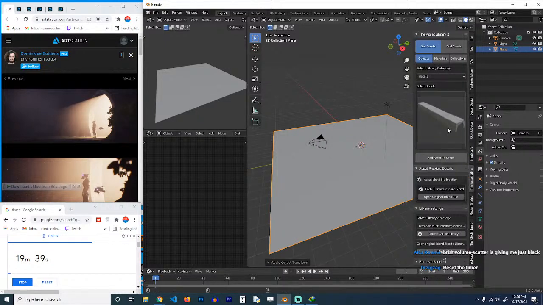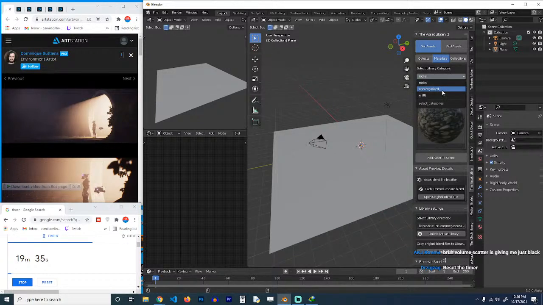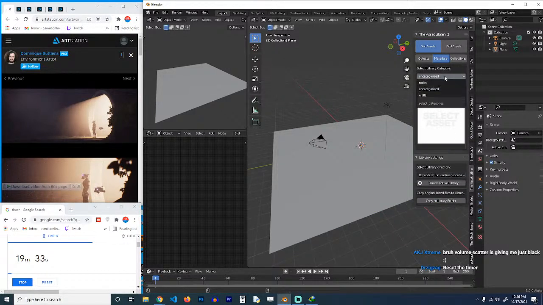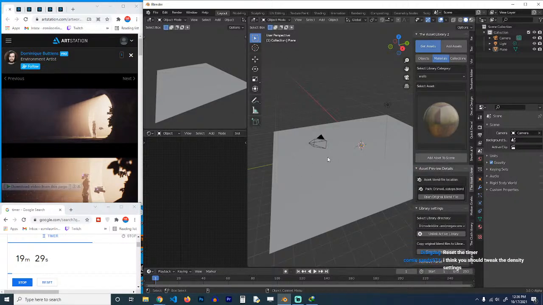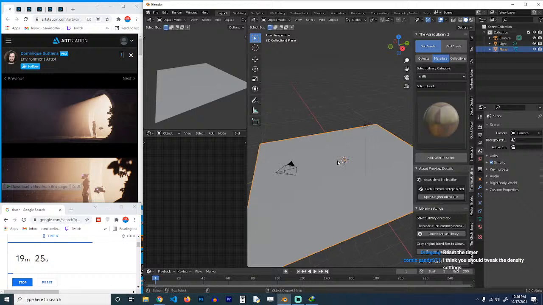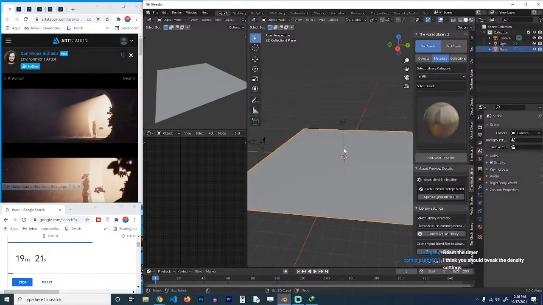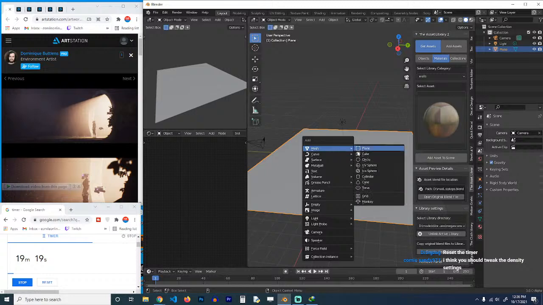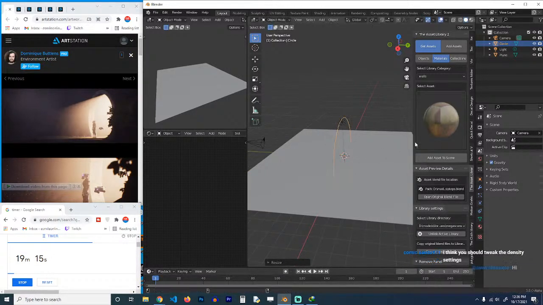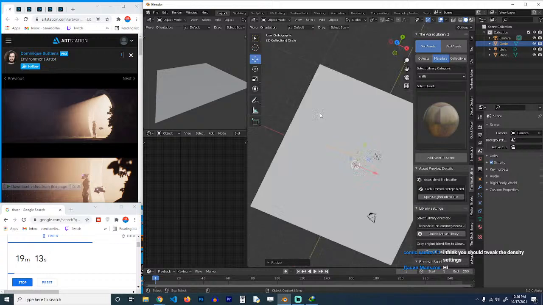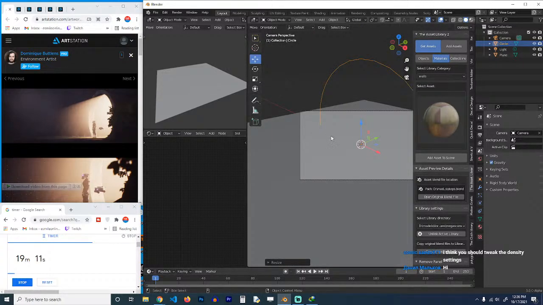So let's go to the asset library. I think I saved this. I don't remember what category I saved this in. I think you should tweak the density setting. If the volume is actually, there is a bug depending on what version of Blender you're using. When you're using Cycles, volumetrics just render black. And I've encountered that bug myself.